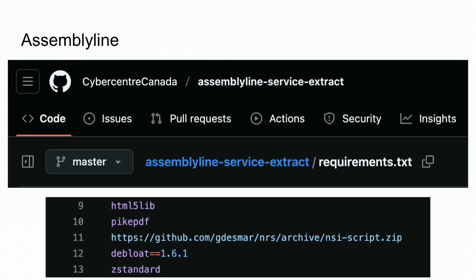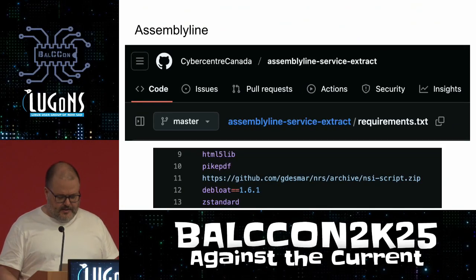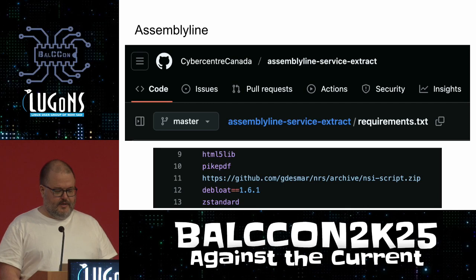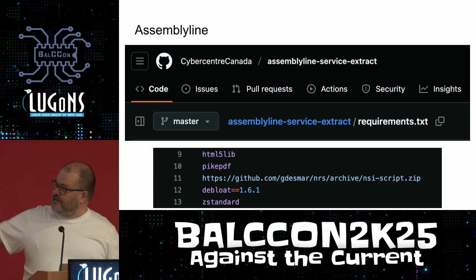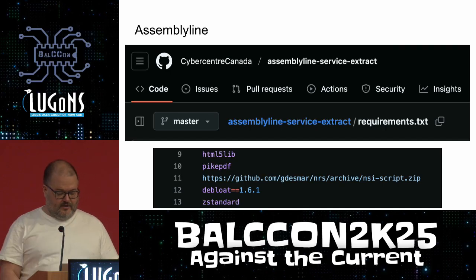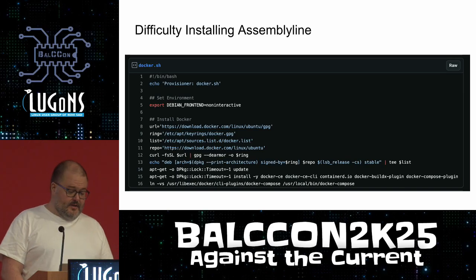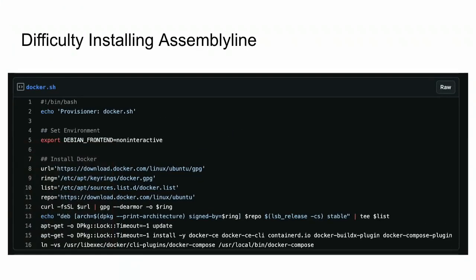And so then what I saw was I need to get something that can mass process NSIS installers. And I saw that Assemblyline has a service called extract. And it's using its own fork of NRS. And so even this fork of NRS doesn't do the bzip2 correctly. So I had a bunch of problems installing Assemblyline. The documentation had not been used by many people recently. So I made my own installer script.